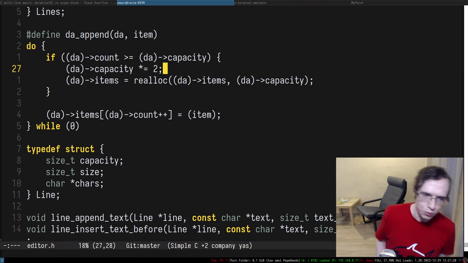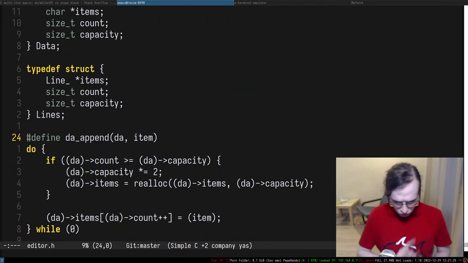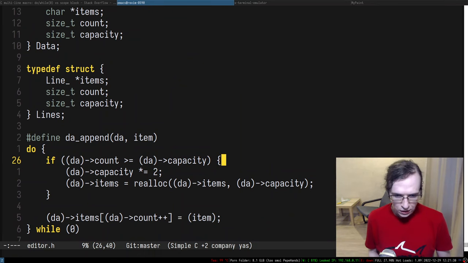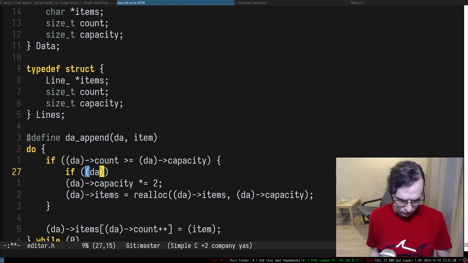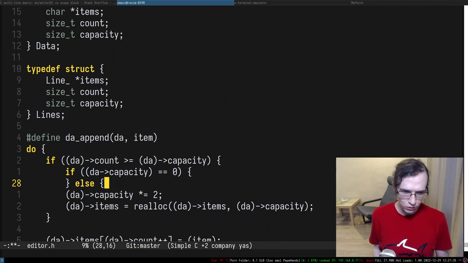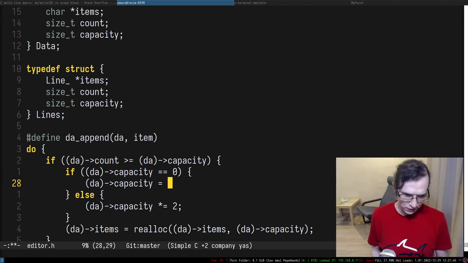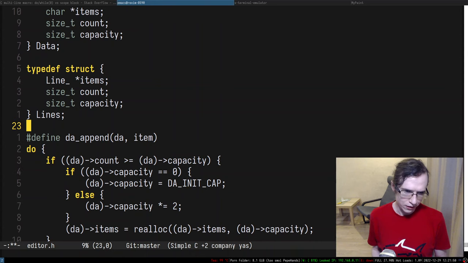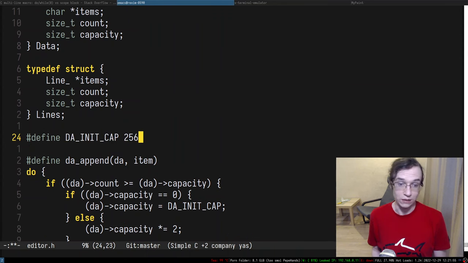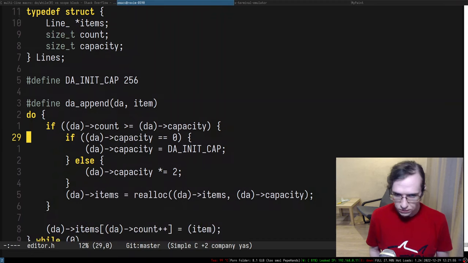Right, so we may have a little bit of a problem here. As already mentioned, capacity can be initially zero. So because of that, if da capacity is equal to zero, one of the things we want to do is assign, well, I want you to put parentheses in here, capacity to something like DA_INIT_CAPACITY, and let's say that the initial capacity is going to be 256. I don't know, it's just something.